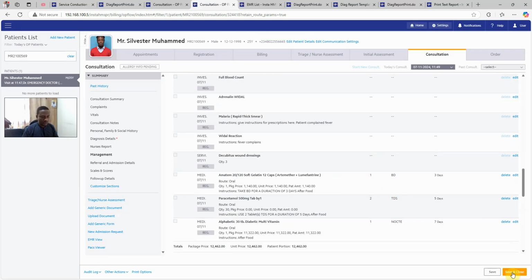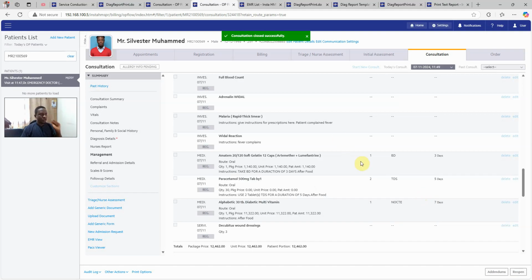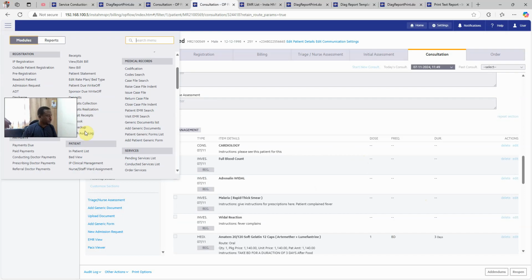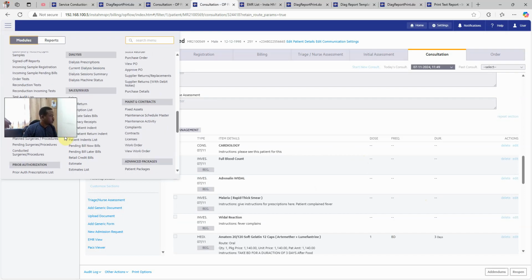I'll save and close this consultation. I'm done with the patient. So the patient is going to the pharmacy to collect the medication and go home. So now this patient will go straight to the pharmacy. The pharmacy will use this module, which is the prescription list. We use this prescription list from here.